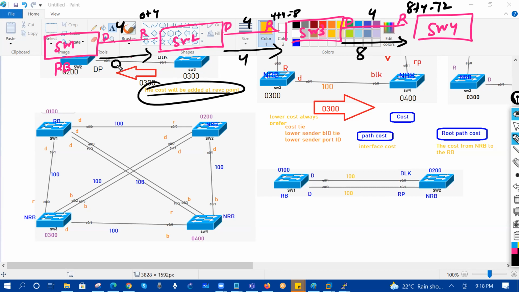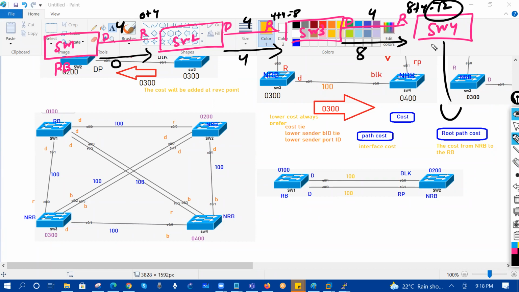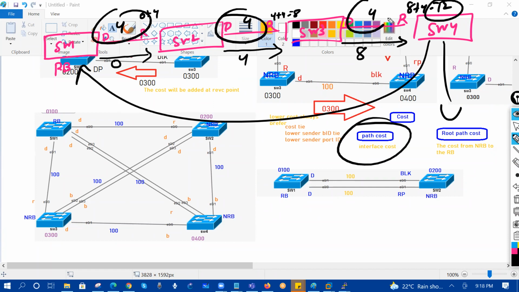So the cost always will be added at the receiving point, not the sending point. Can you see the sending is always 0? When switch 2 is sending, it has added the cost of 4 over there. So cost is always added at the receiving point, not at the sending point. The next thing is, what is the root path cost for the switch port? 12. So if the switch port wants to reach the root bridge, the cost is 12, right? And the cost is always added at the receiving point. Which cost am I adding? I'm adding the path cost, and that will vary depending on the link bandwidth.